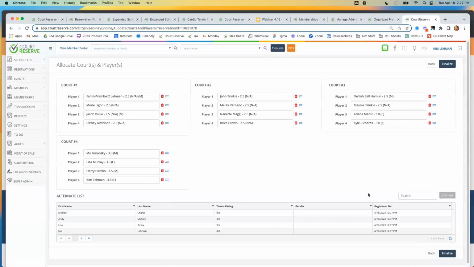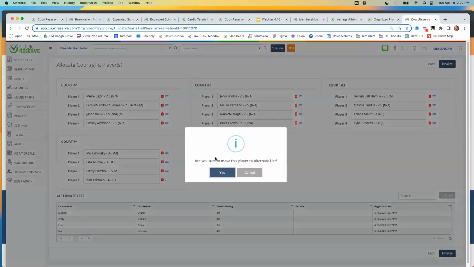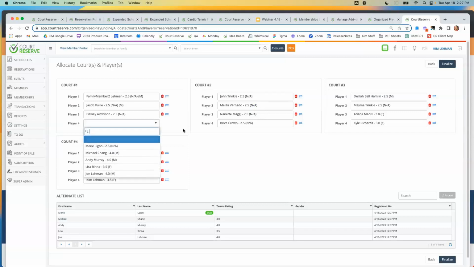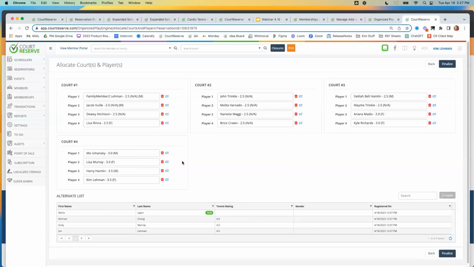Then you get all of your allocated players. For this example, I had more players registered than I had allotted to courts, so now I have some players waiting in my alternate area. I could go ahead in here and swap out players if I want to, or make changes. I can remove a player, I can add another player, and I can change my allocations. So there's a lot of flexibility here. Make sure you add a player back to that slot before you finalize.